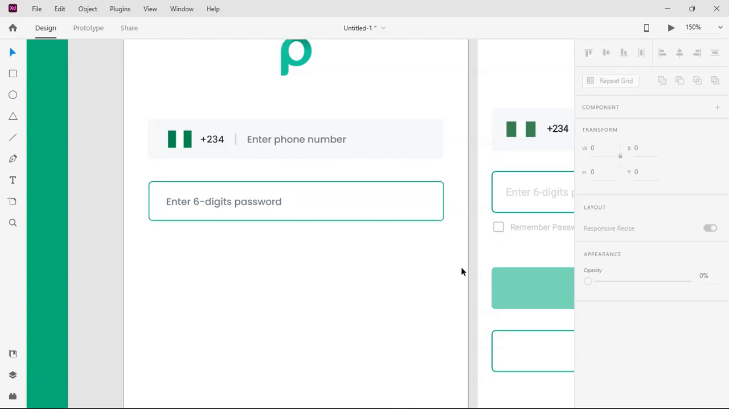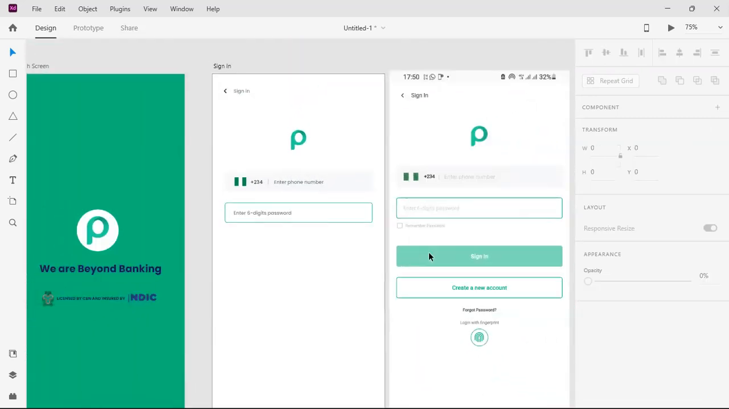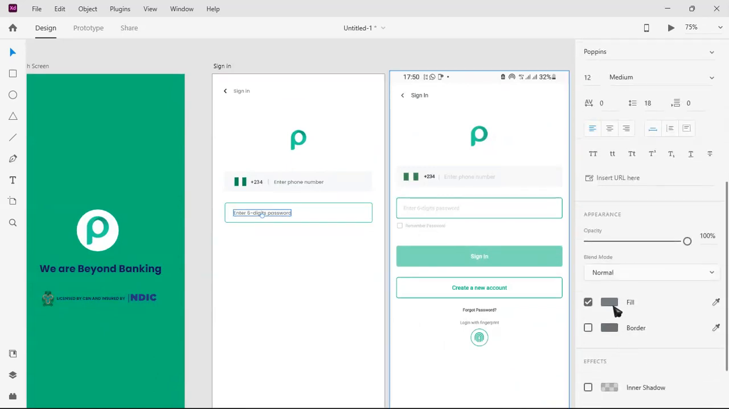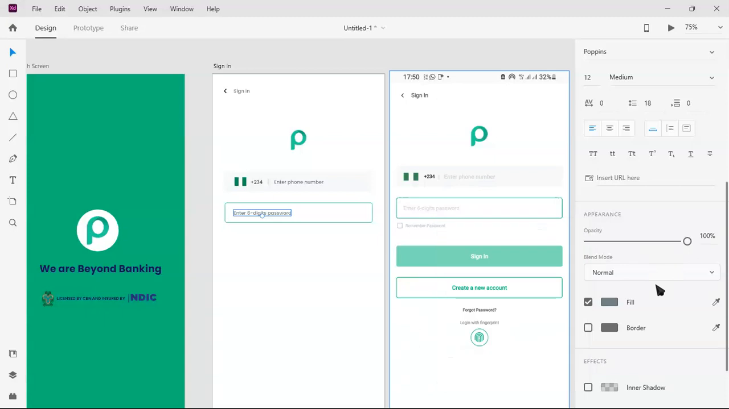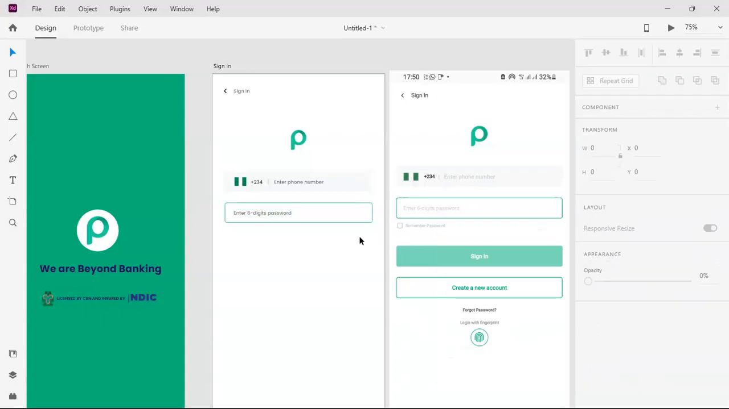But the color of our enter 6 digits password text is somewhat light. Simple. Tap it, go to the property tab, appearance, the fill, and select a lighter form of gray. But that is too light. You know what? You can leave it like that. It looks great either way.